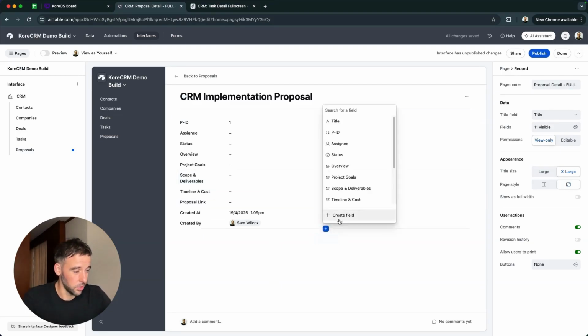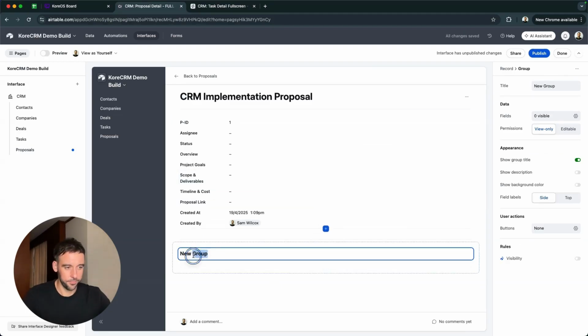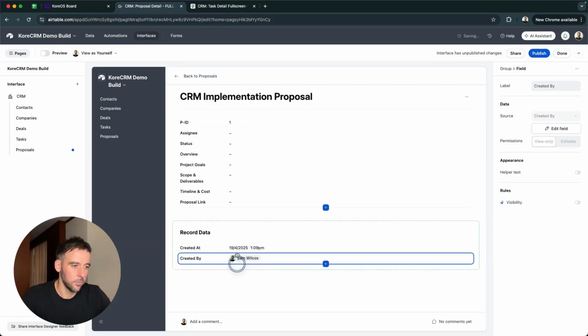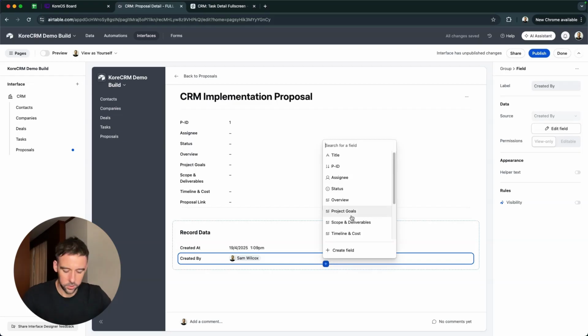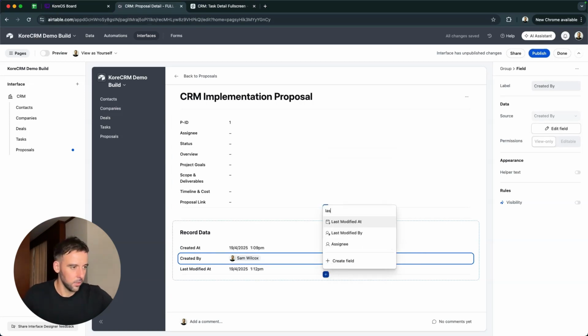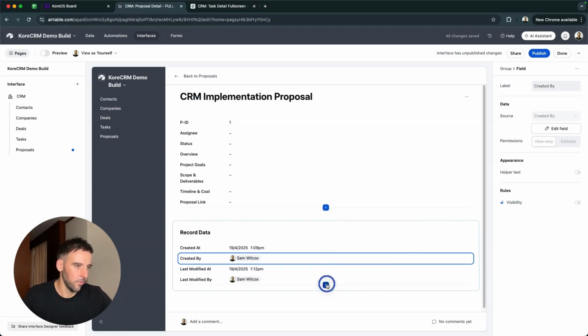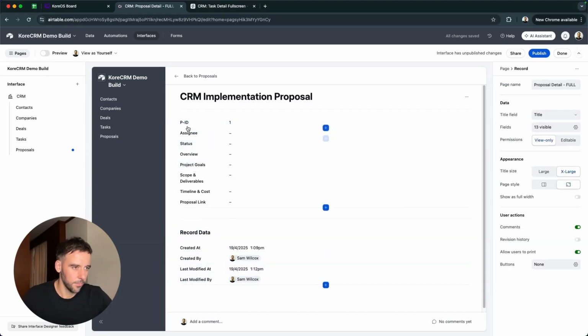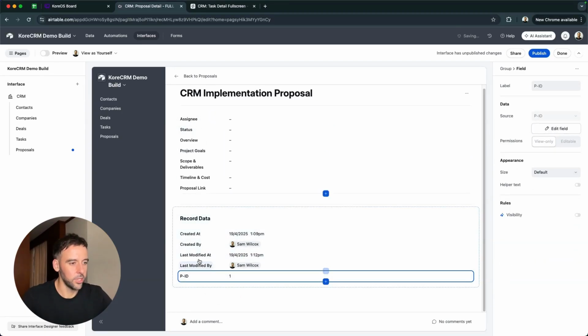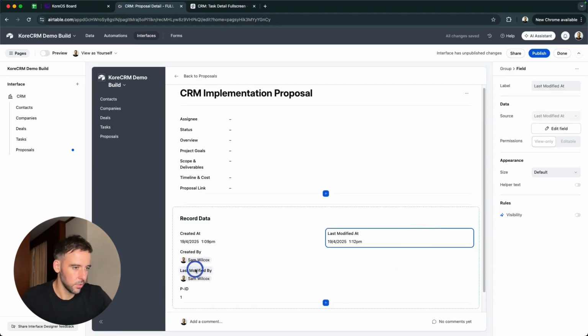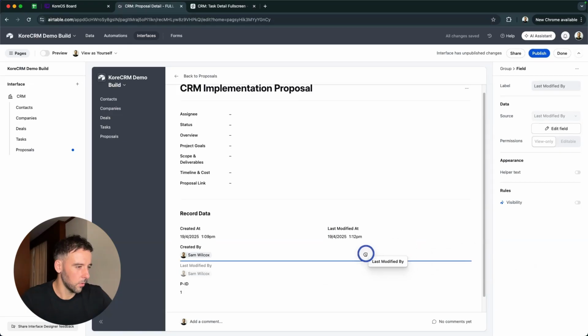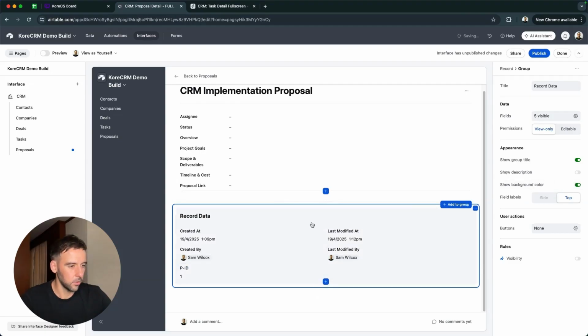And then we can again continue to create our group, right? So our record data group down at the bottom, where we have our sort of system fields. We've got last modified at, last modified by. We have our ID up here. We'll drop that in as well. I love the drag and drop nature of this. So yeah, we can get that updated there. Oh, over to the left here. Okay, let's set the background color. So now we've got our record data.